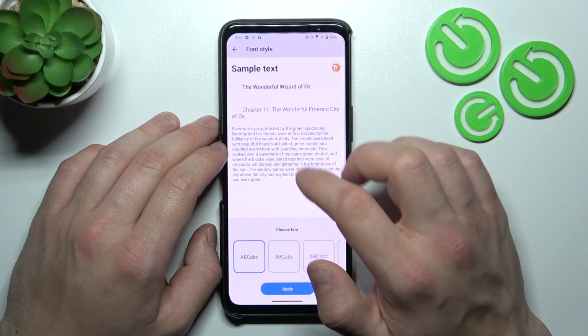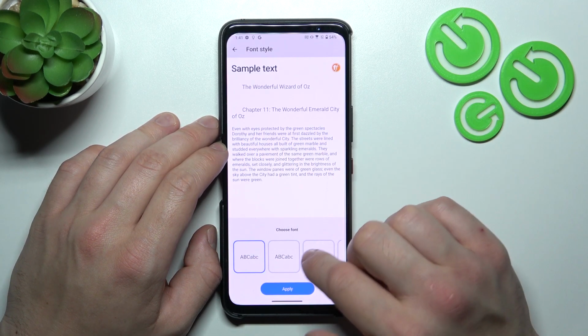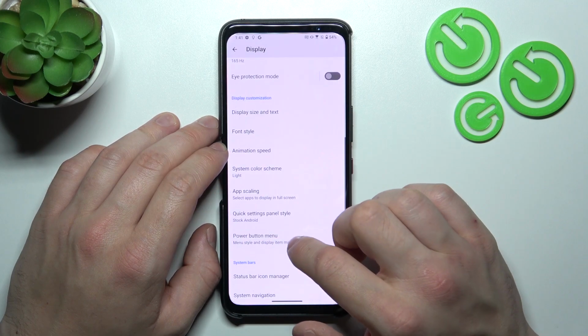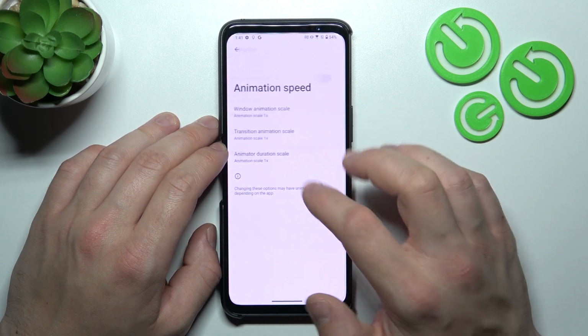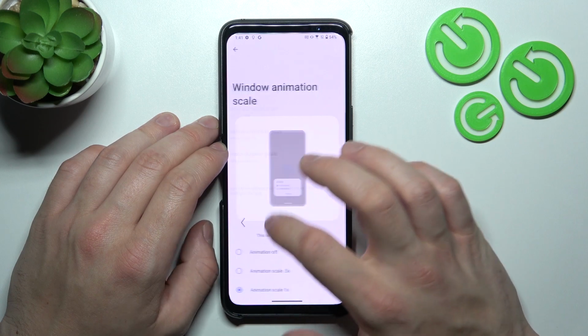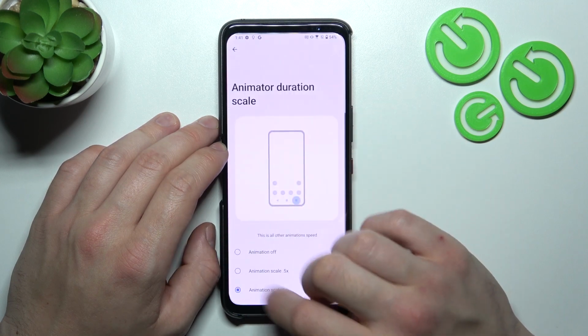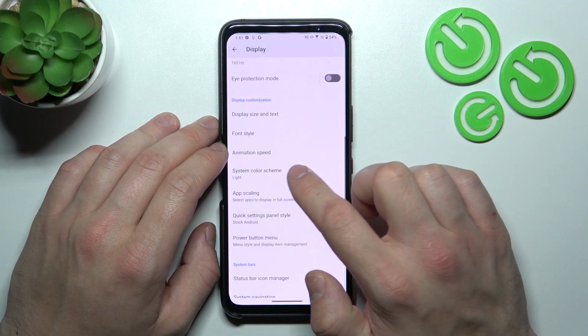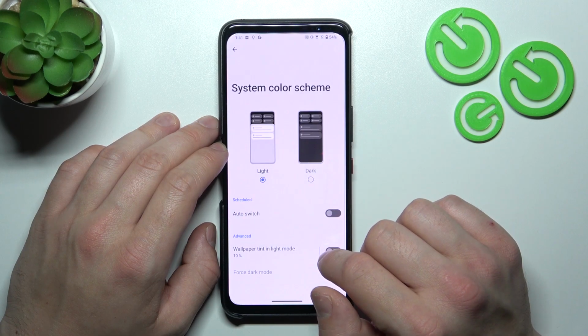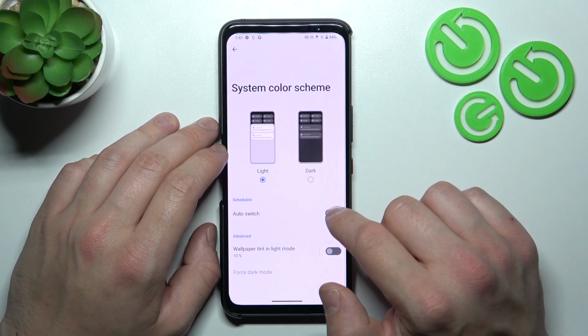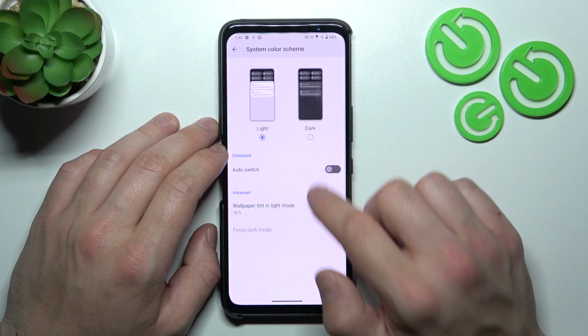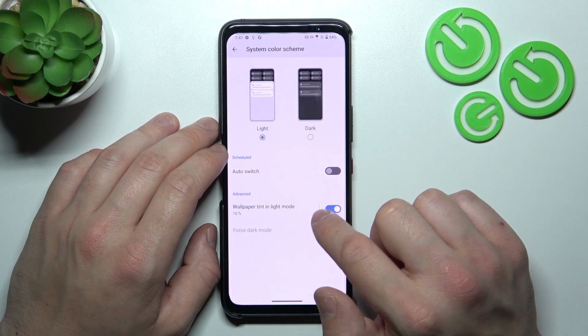Then we can change font style, animation speed, screen color scheme between light and dark, auto switch, and wallpaper tint in light mode.